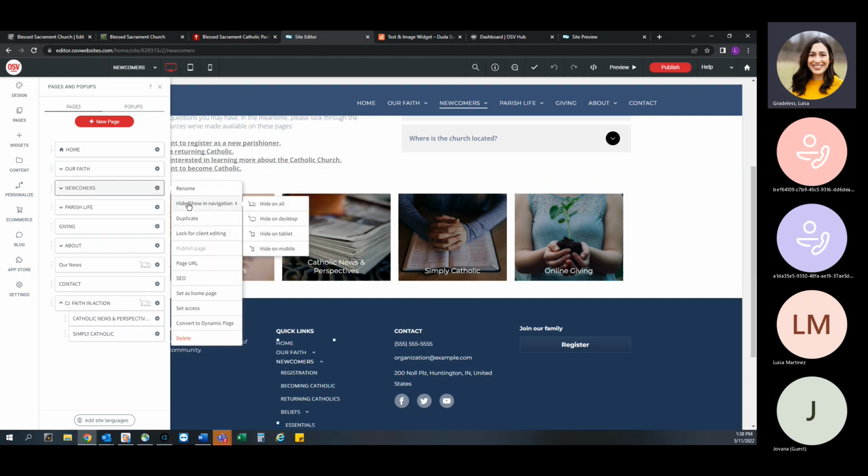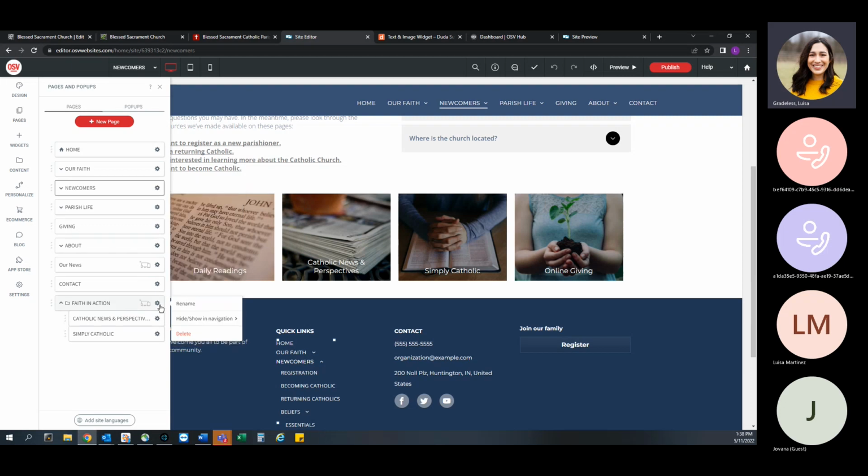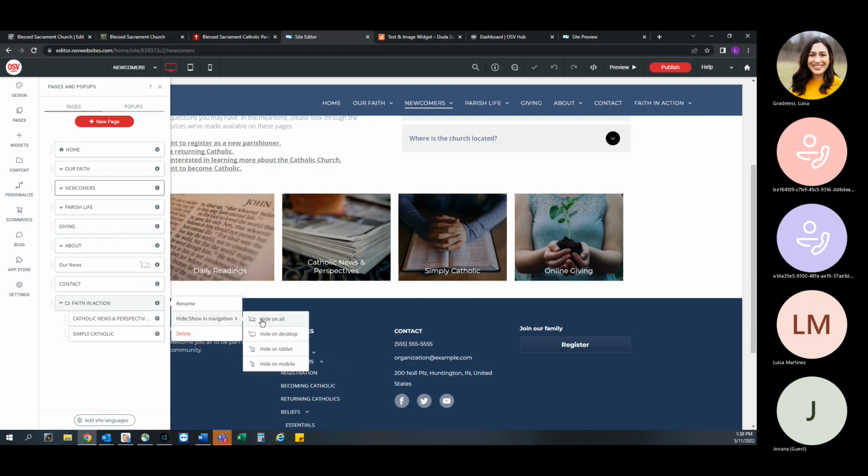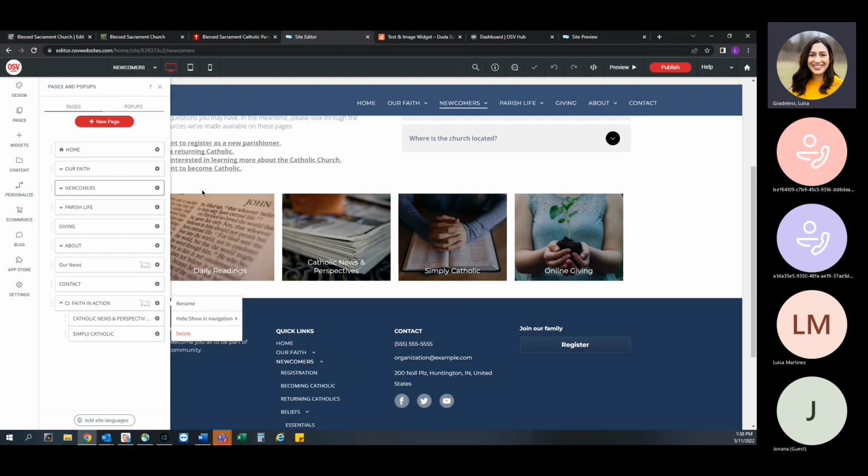So you can hide from all, and then if you want to show it, show on all. There it is, faith in action. I want to hide from all. It goes away. You can duplicate a page. So if you want Simply Catholic under newcomers, you can duplicate it and then move it. So you can duplicate pages.